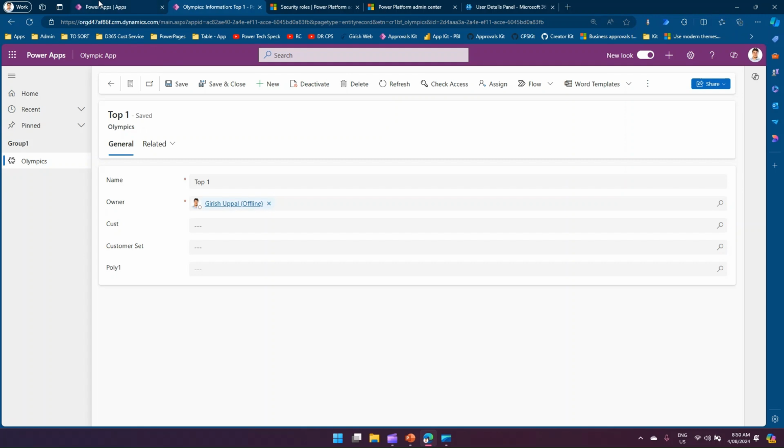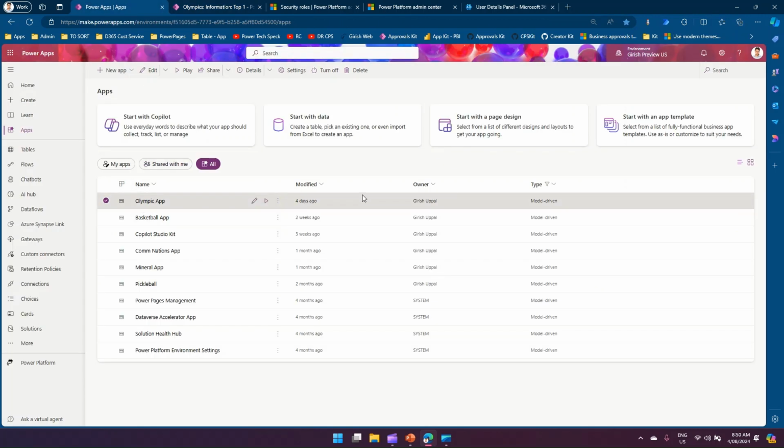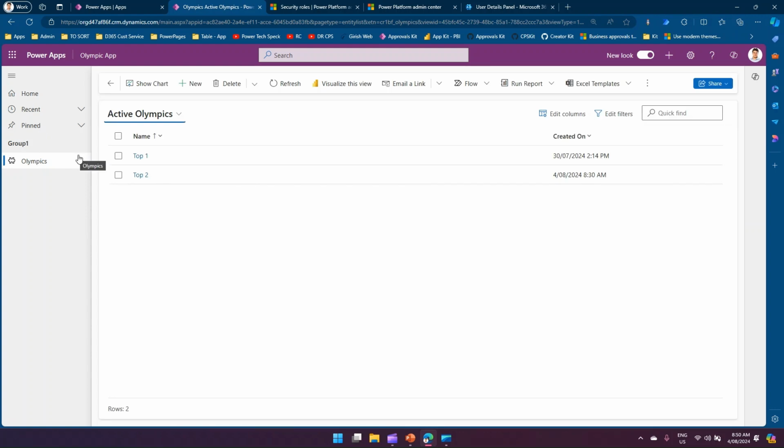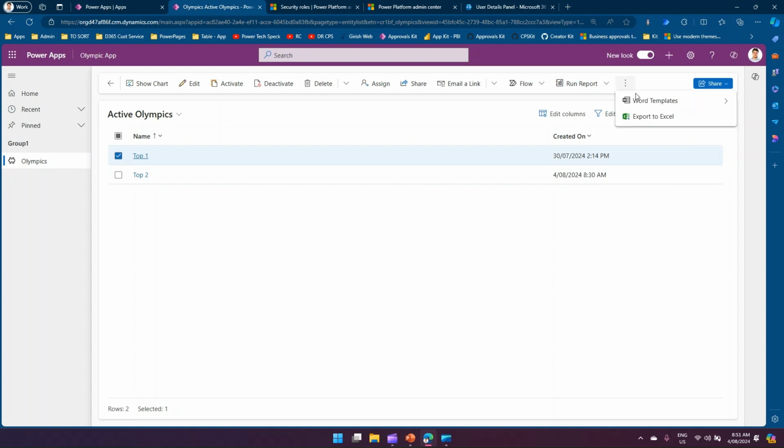So, I have already created a simple model driven app named Olympics app. Now, for the Olympics app, there are various things happening over here. Just look into the top bar. This top bar says any list, for this entire list, you can do this operation. If I select one item, I can assign, share, delete, activate, deactivate, edit, check the flow, run the report, see Word template, export to Excel.